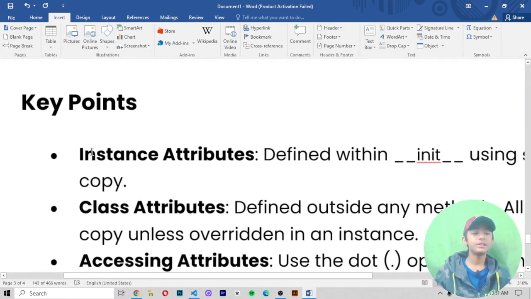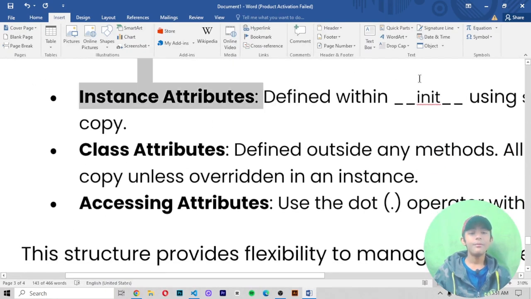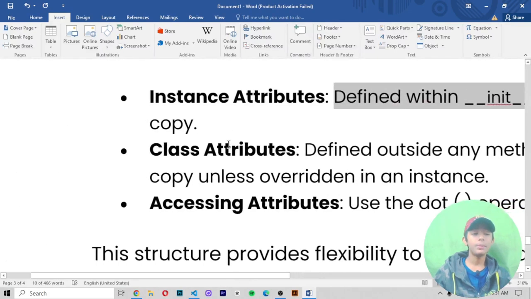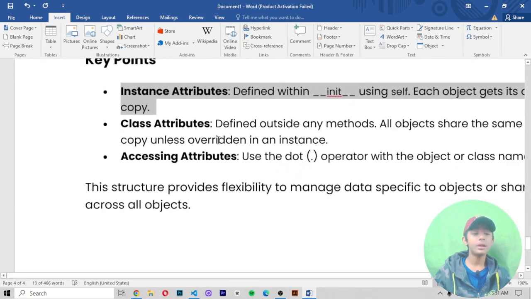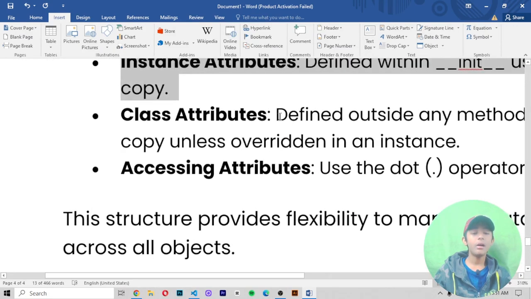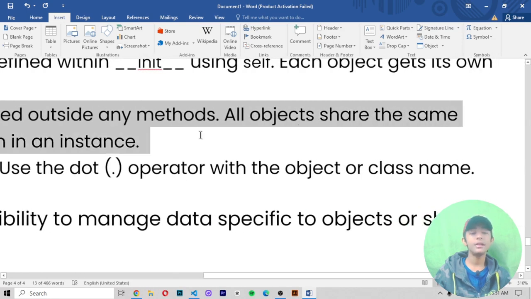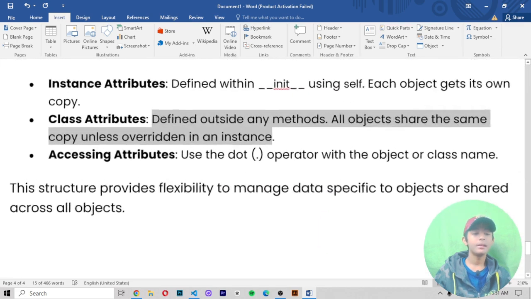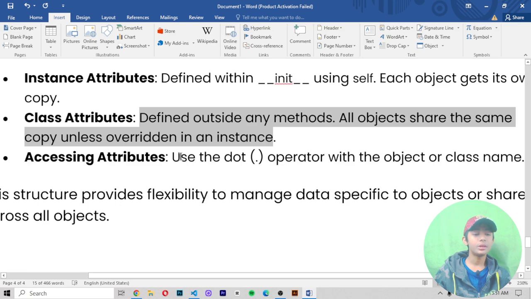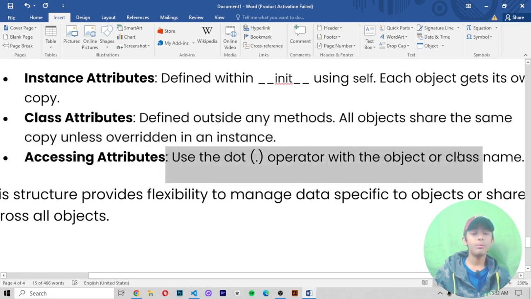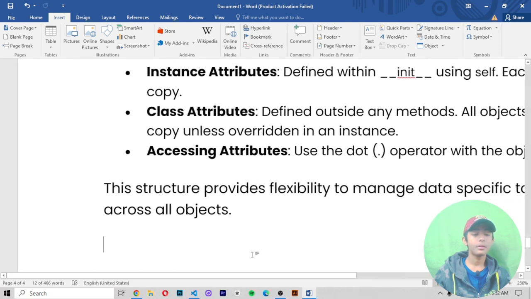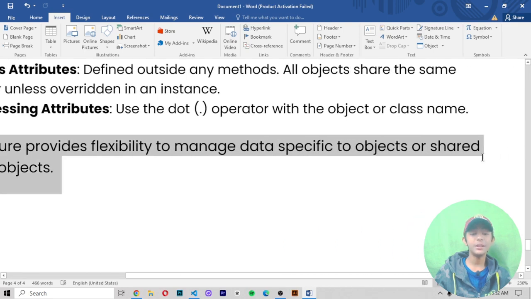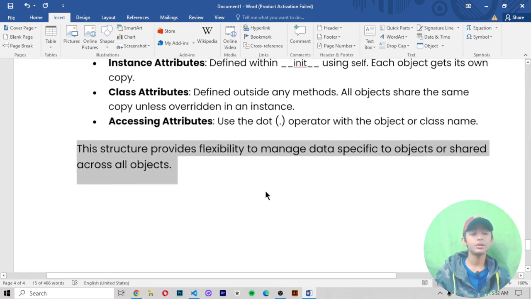Now key points. First, instance attribute. Define within the init using self. Each object gets its own copy. Okay, instance attribute. Now number 2, class attributes. It is defined outside any method. All objects share the same copy unless overridden in an instance. Number 3, accessing the attributes. Use the dot operator with the object or class name. Now, this structure provides the flexibility to manage data specific to objects or shared across all the objects.